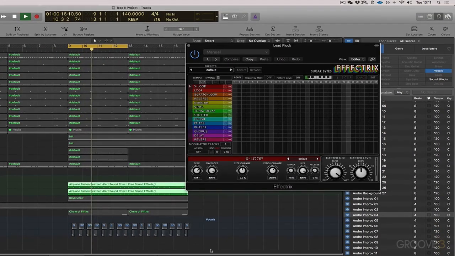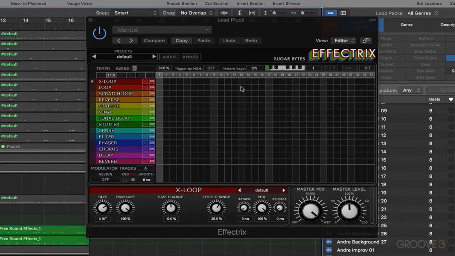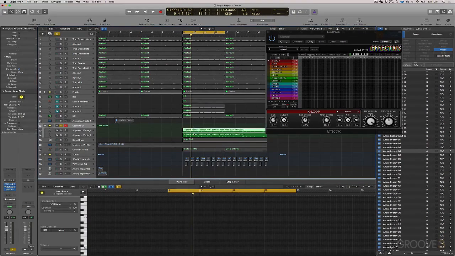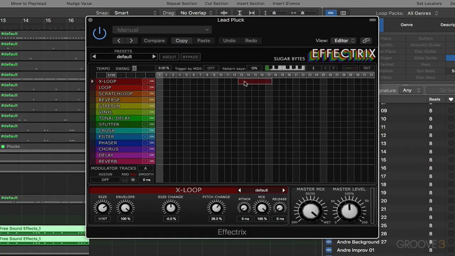And then I'm trying to locate where it triggers. Which is, I think it's about 13. Yeah, 13, 12 is exactly where that note plays. And that's where I want to have some effects. So I'm going to go ahead and just try the scratch loop. I'm just clicking and dragging over this. And if I actually click on the X loop, I can change the parameters within here.